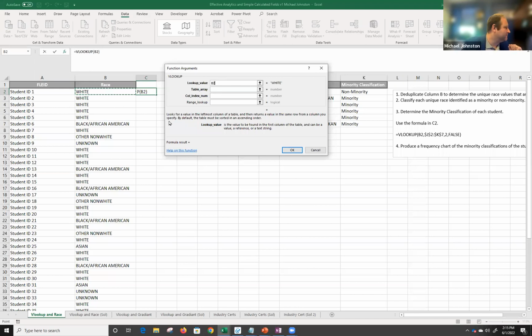Awesome, step 1. Step 2 is, what is a table array? I know some people hear that word table array and they say, I don't know what a table array is.